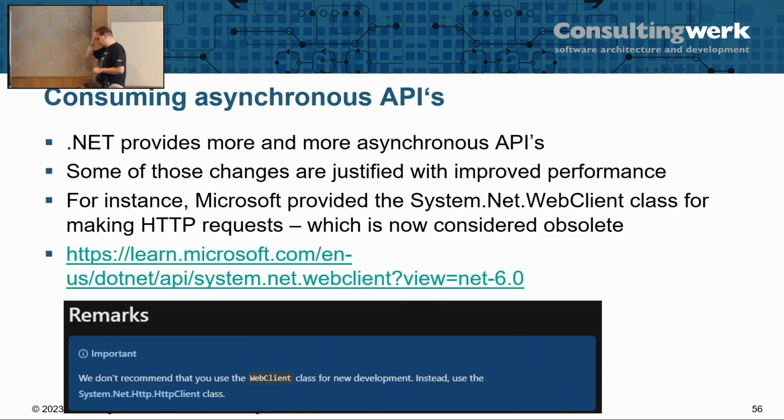A lot of the performance improvements in .NET, there are two ways Microsoft improves the performance in .NET Core. One is they just improved their code or simplified their code.